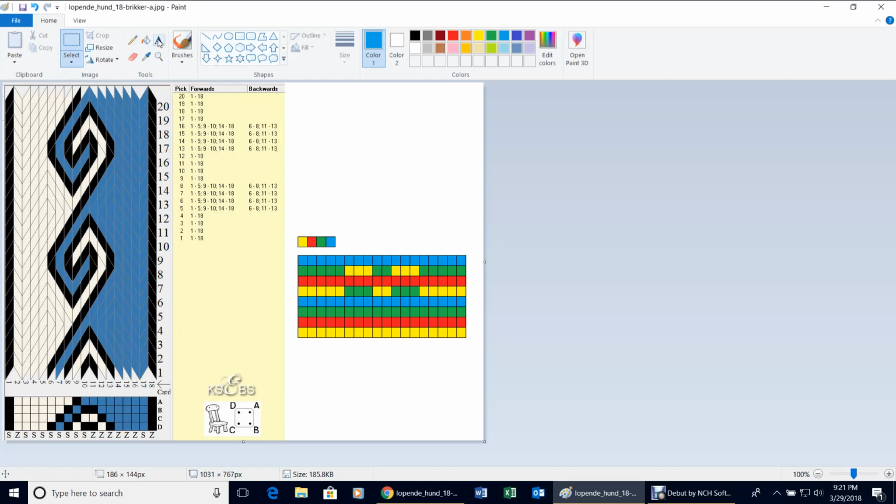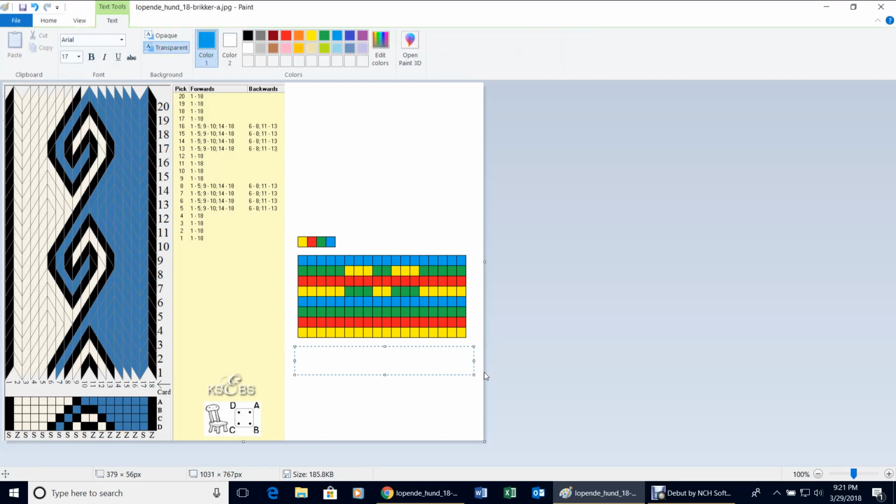One other thing I can go about here is I can also do text. So I can say 1 space, 2 space, 3 space, 4 space, 5 space, 6 space, so on. I'm going to be too big. Okay, that would represent the 18 rows.